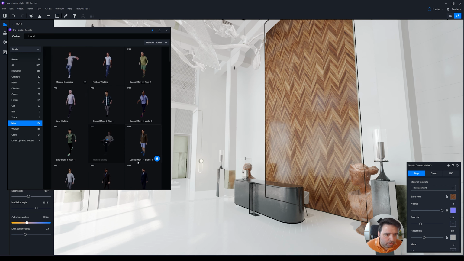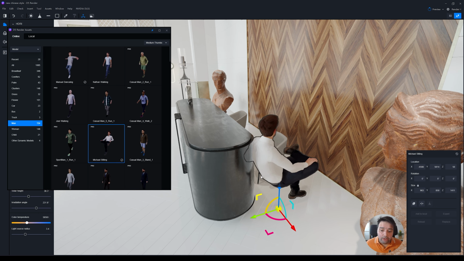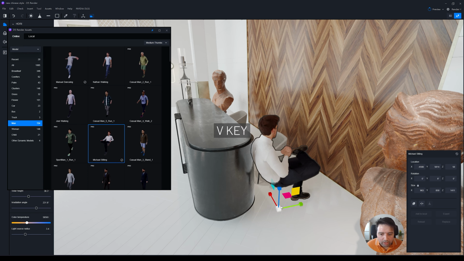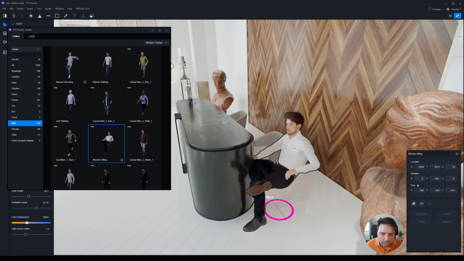Actually, let me download this one. And let's place it here. Now, if you are familiar with Unreal Engine 4, you'll see that many of these gizmos are very similar to what we have there. If you press V, it will keep scrolling from the move to the scale tool. And this here is to rotate, these ones here on the sides. So let's just rotate this guy.